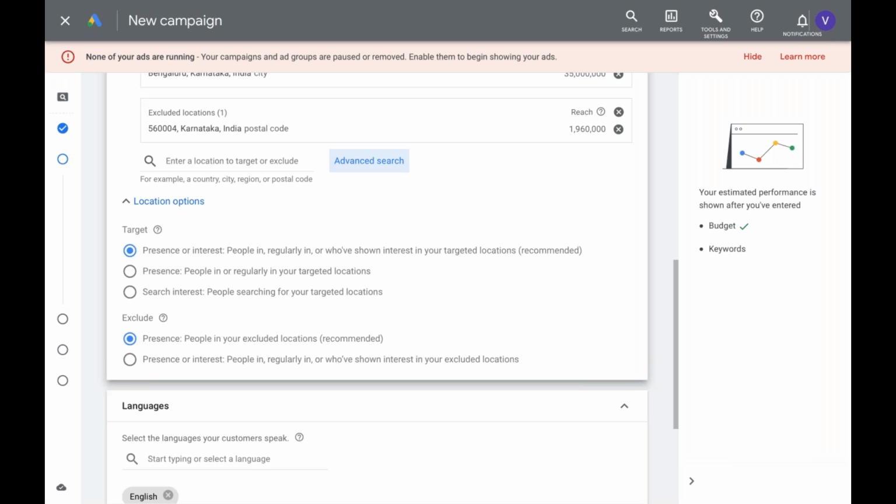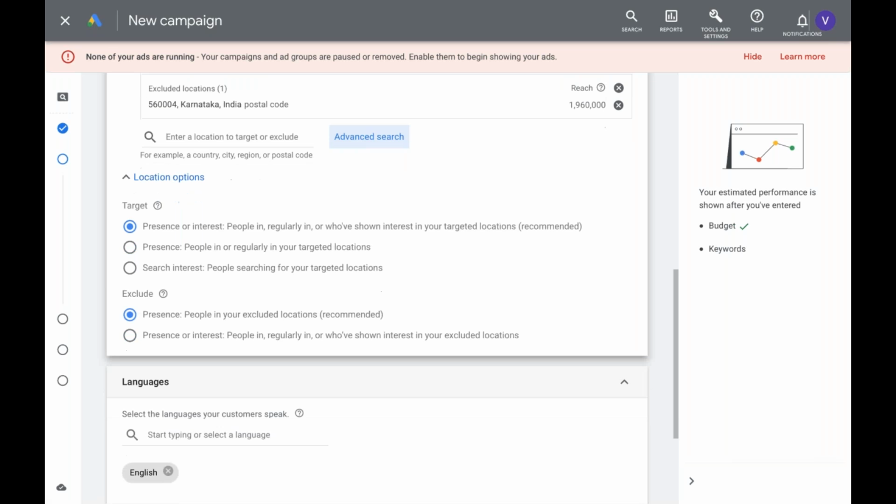So again, presence: people regularly in your target locations. Search interest, okay? People searching for your targeted locations. So just remember the previous example I told you. And in terms of excluding, you can exclude based on the presence, people in your excluded locations, also the ones who have shown interest in that excluded location.